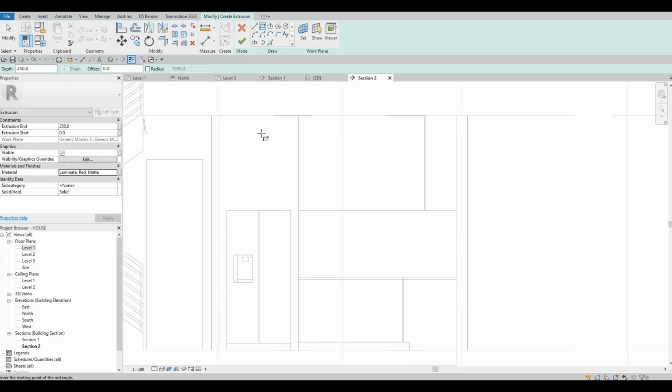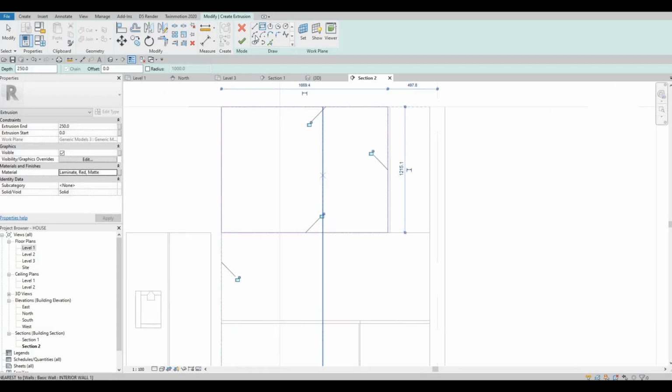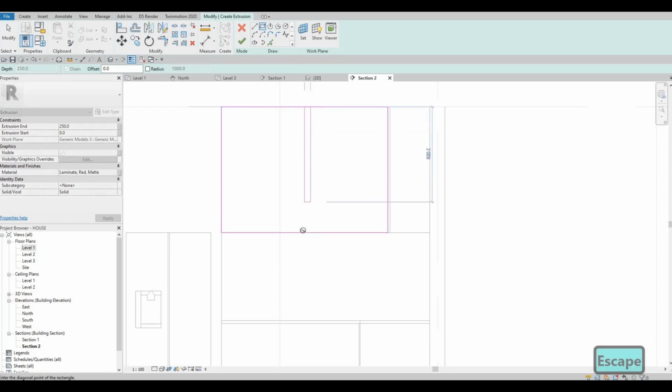So here, let's do the same process. Rectangle first. I'm just gonna add it in the middle.